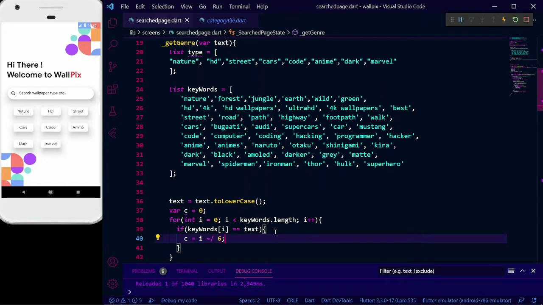So why are we doing this? Suppose a user had searched earth, then its location, its index position is 0 1 2 3. Now we will do 3 by 6, that is integer division. 3 by 6 is 0, so we will trigger nature.